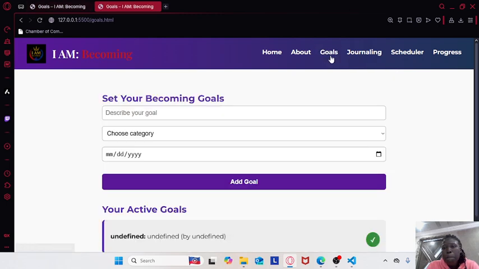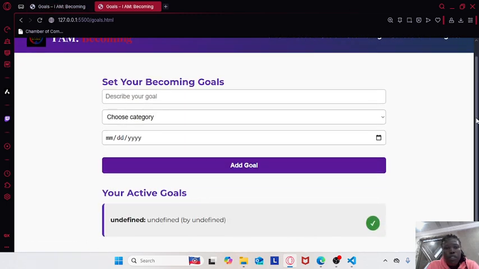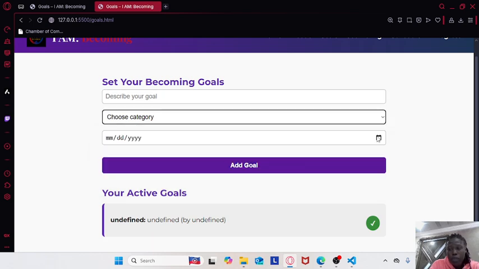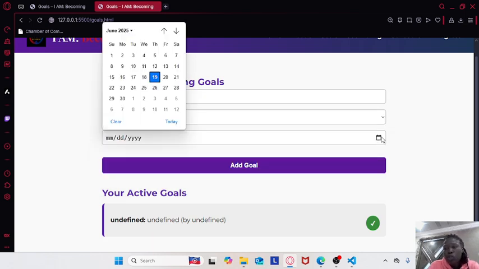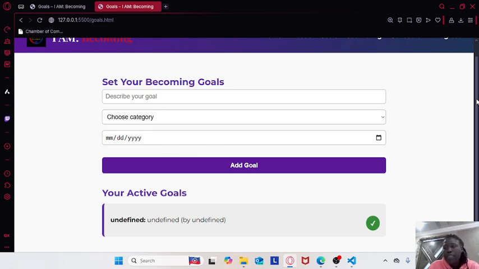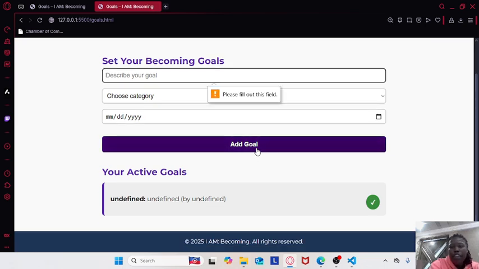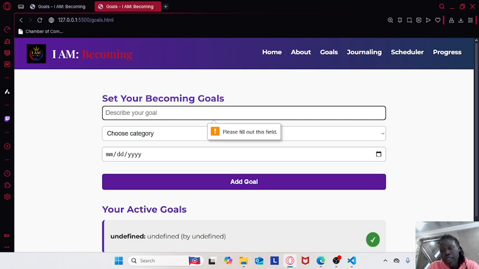In the goal section, it's the JavaScript. This code is in the JavaScript that lets me write, and the one that helps me choose the category is in the JavaScript, and the one that shows the calendar is also JavaScript. Everything that I type here will be saved as JSON in the local storage. This add goal is the event listener. I also used the modal to tell the user that they are not finished, they should finish typing everything that is necessary first.